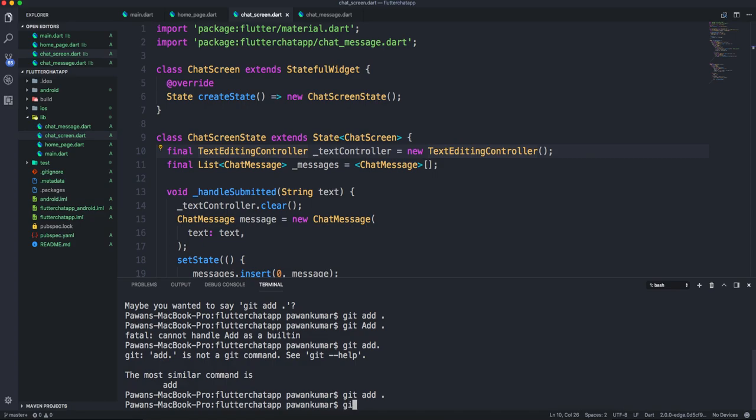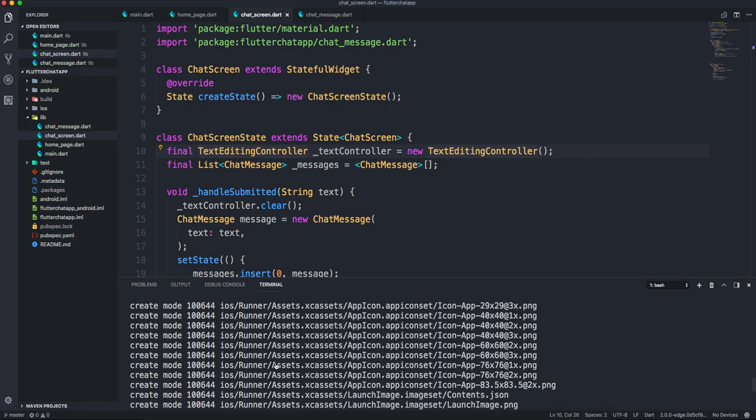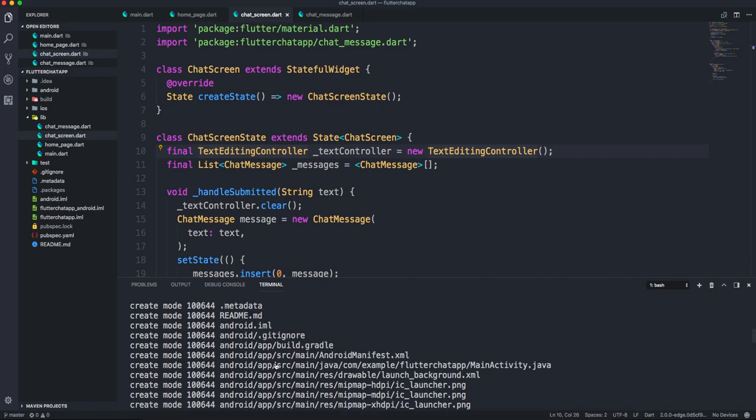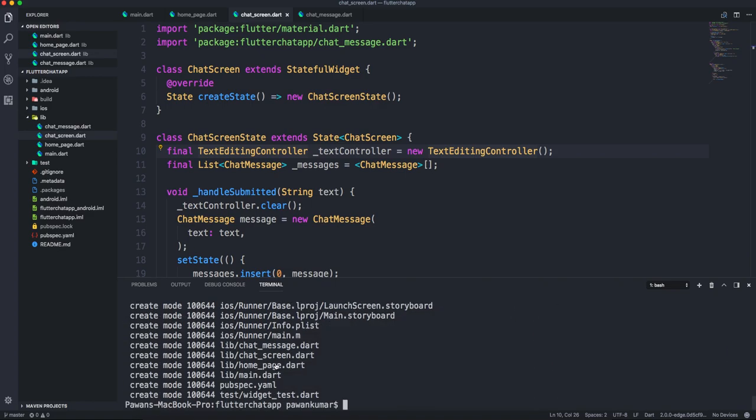So let's do one more thing. After that we will say git commit, and we will specify -m, and we can specify a message here. So we will say first commit, and we can press enter, and see, now it has committed all the files for me. So git add . was working. Sorry for that inconvenience, I thought that it was not working.